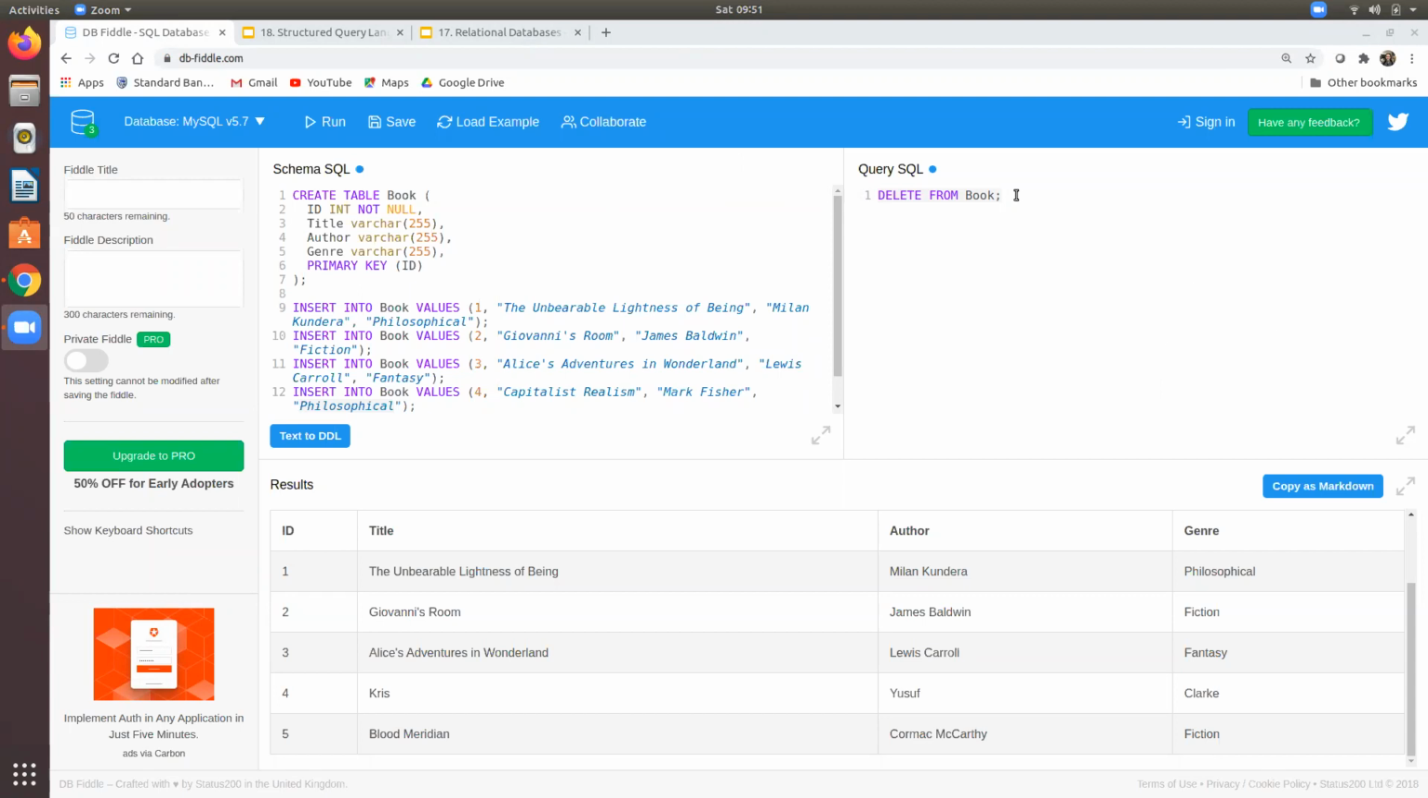So guys, based on how the select and the update statement work, what do you think this will do? If I just said delete from book, which rows will this delete? It deletes exactly, Yusuf, exactly, Chris. This deletes everything from the table, okay? Which is not useful, right? We would never want to delete everything, right? We might just want to delete like one book. Let's say we wanted to delete Giovanni's room from the database.